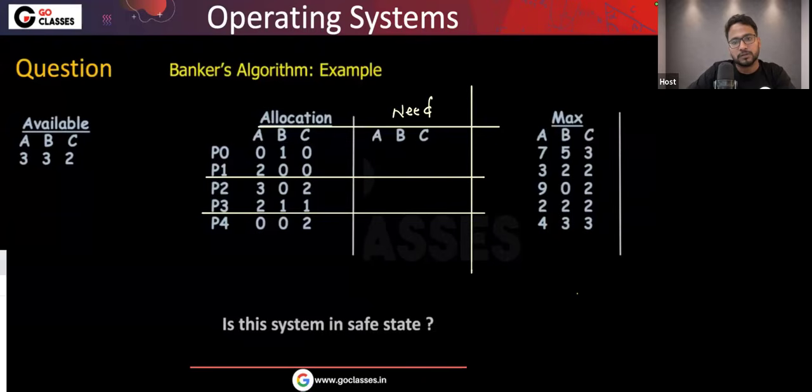Okay. So this is 7, 4, and 3. And from this 3 to 2, you can subtract this allocated. So it will be 1, 0, 1 to 2, right? 1 to 2. From this, sorry, this is 1 to 2. Let me write with another color.